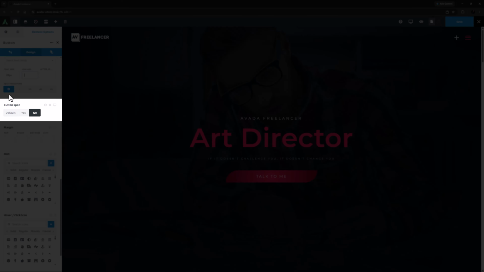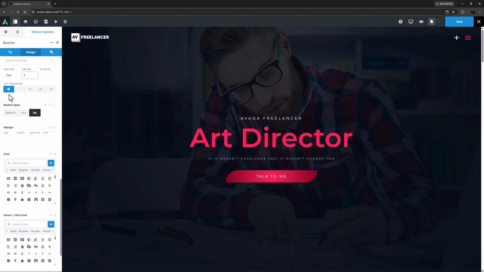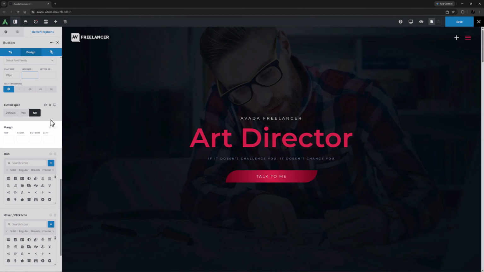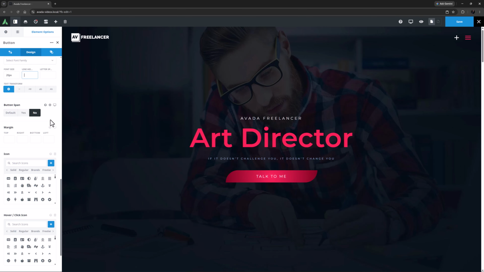The button span option comes next, which we have already used. Just note there is a responsive option set with this option as well, so you can set span at different breakpoints if you wish. Under the button span option, there's a margin option, which sets margins around the button as a whole, and this also has responsive options. I don't think I need any here.